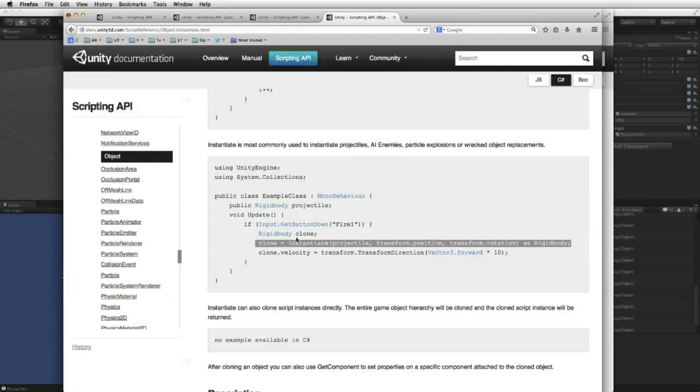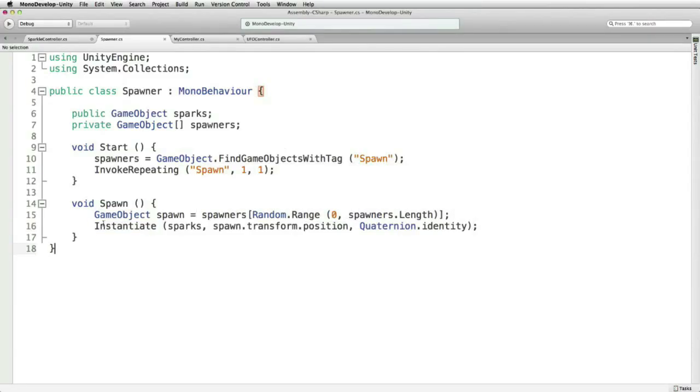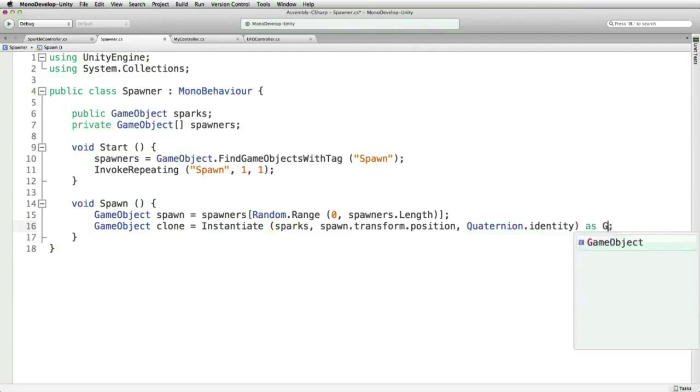In this case, instantiate is returning a reference to the object that you have instantiated. So we can say in our instantiate that we want to create a game object called clone, and it's going to be equal to that which we instantiate. We do need to cast for it. And so in this case, we're going to say as GameObject because we want the game object.